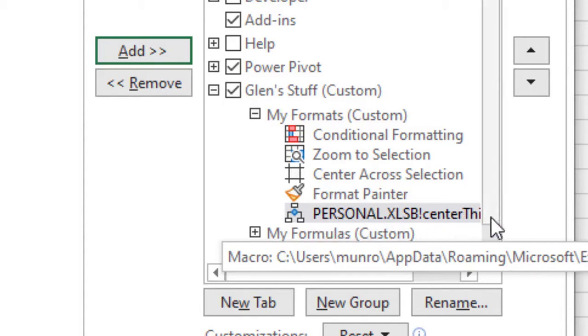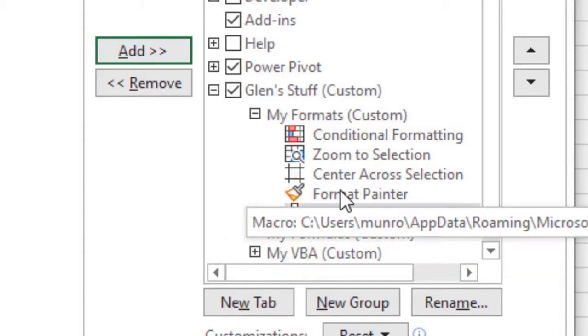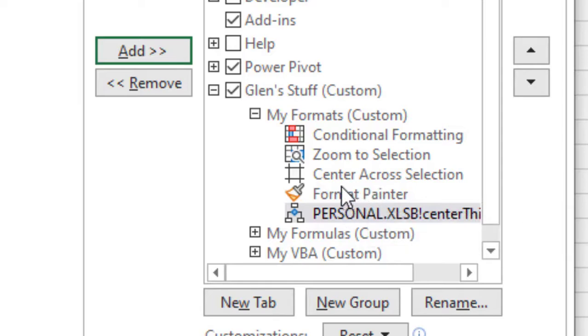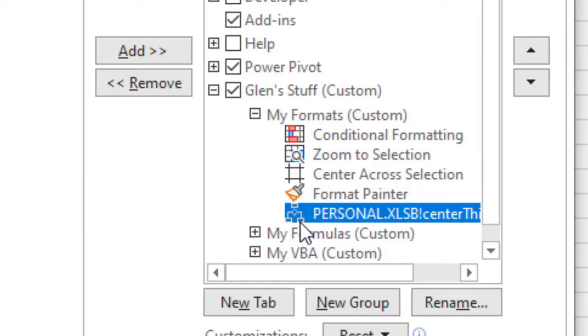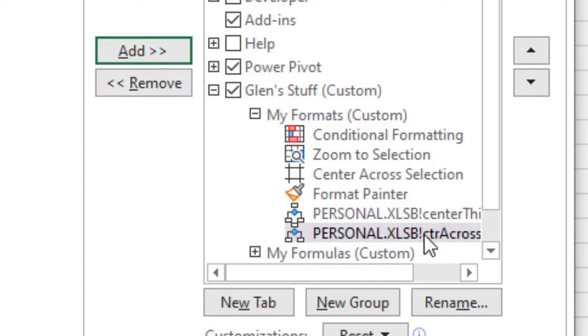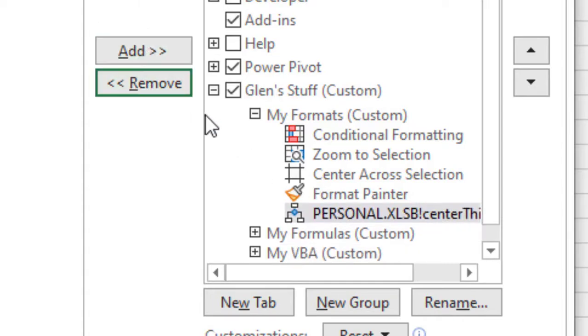Now I probably don't want to say that. I probably want to just say center across selection or center this or whatever I want to call it. I want it to look that way, as this one does. This one looked like this initially. In fact, if I was going to add it again, center cross selection, boom, that's how it looks. I'm going to remove that one because I don't want it anymore. So this one, let's clean this up a little bit. We're going to rename it.